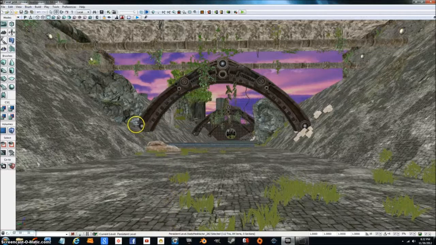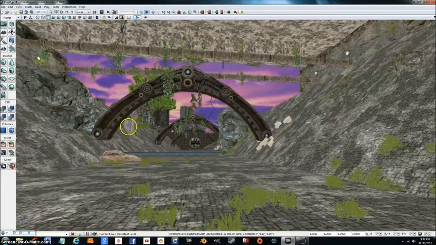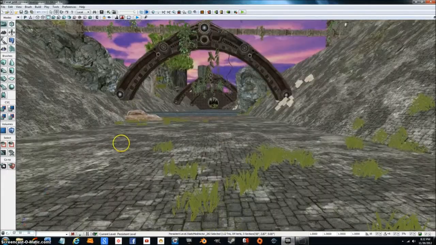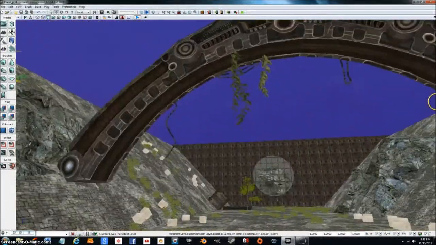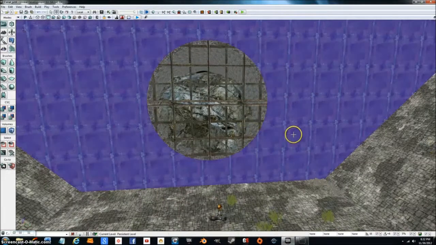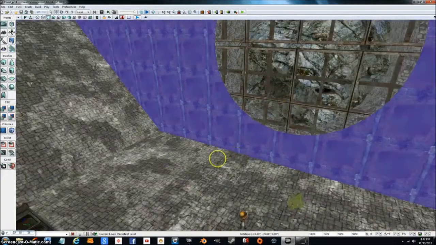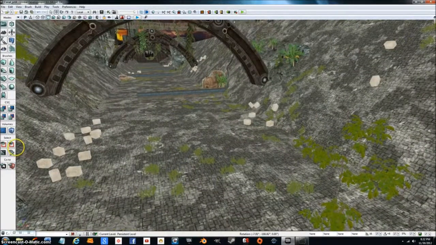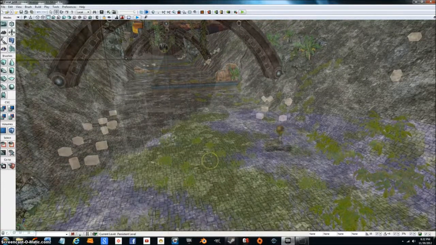Now I'm going to add a little bit of water in some different areas, I think. I'm going to do that and come back to the video, so you guys don't have to watch me doing all these mundane tasks. So I'll be back in 1 second. Alright, I'm back.